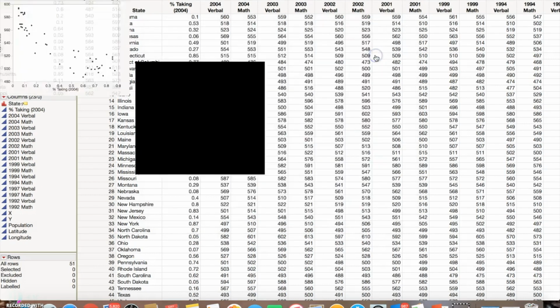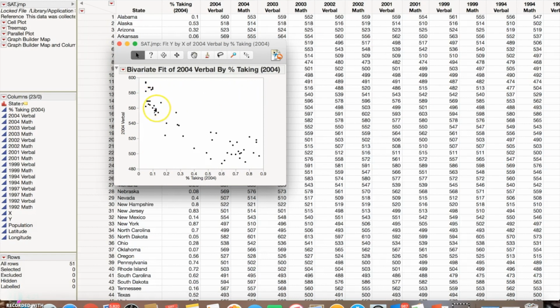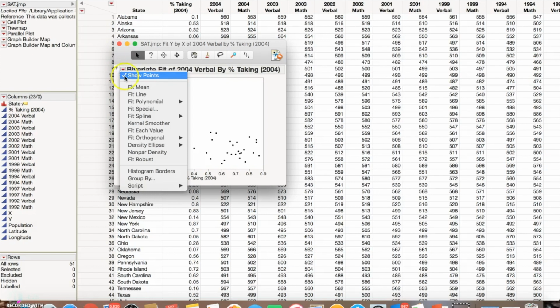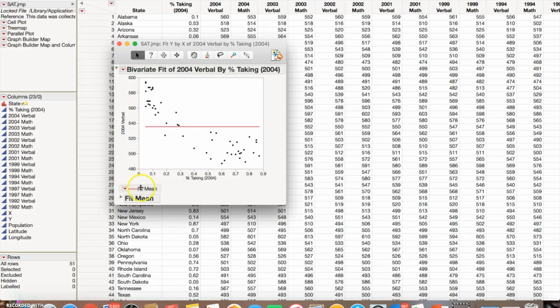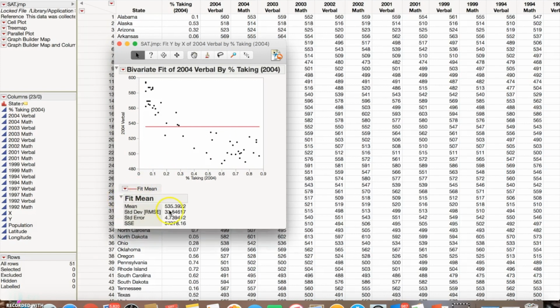So I'm going to click OK, and as you can see, again, that scatter plot shows up. I'm going to click this red triangle here, and we're going to first click Fit Mean. So it gives this straight line here. I'm going to click this little arrow here, and this basically gives you the mean of whatever is in your Y or your response variable. And that's what we put here, which is the 2004 verbal. So that's the test scores for that verbal portion of the test.